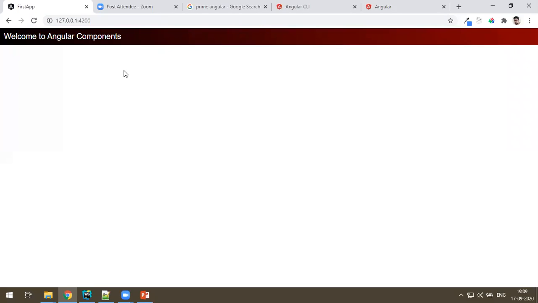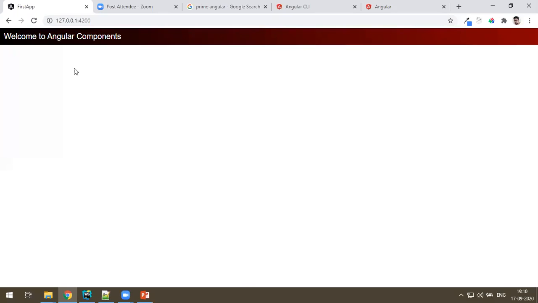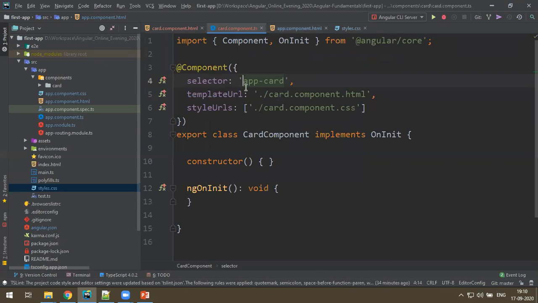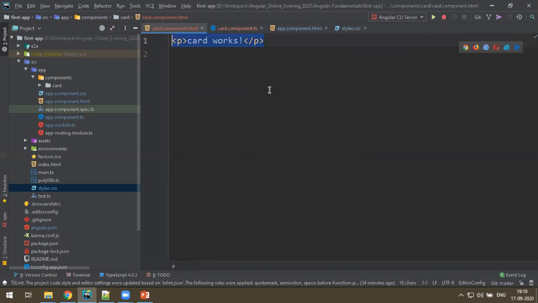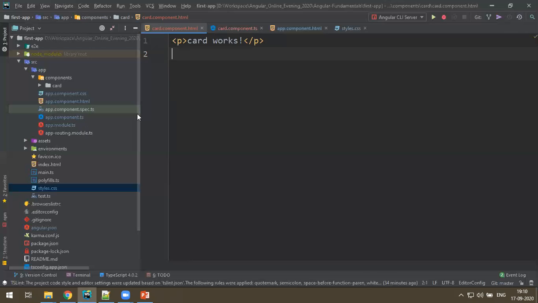Now, below this, I want to design one nice card. How to design a card? Card means I need to make a separate component, that is the card component. So let me attach the card component here. How to add? App card. If you add this, automatically whatever is inside the card HTML will be substituted there. So you get the card works. I don't want just like this. I want to make some nice design of the card. So what I do is, let's make something more.